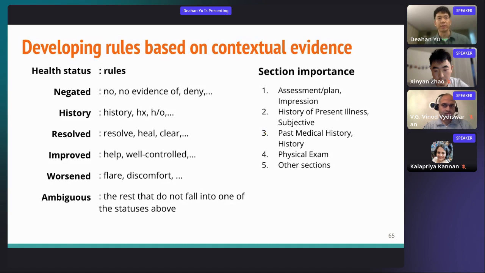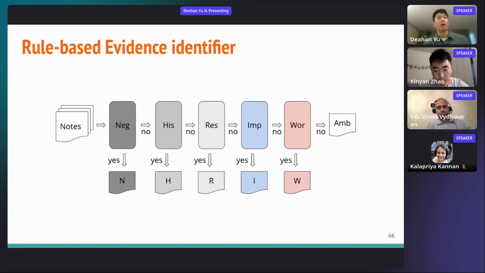Using these rules, we can develop a very simple algorithm, which you can think of as a decision tree where we check our rules, and if the text falls into a rule, we label it with the following status. If it's under the negated status rules, then it is a negated status. If it's not, it goes to the next status rules, and we check those, and so on. In the end, if we weren't able to identify any rule or contextual evidence in the given text, we leave it as an ambiguous status for the doctors or for us to look at.